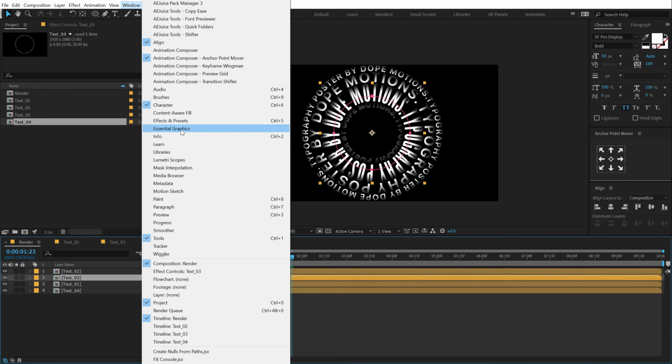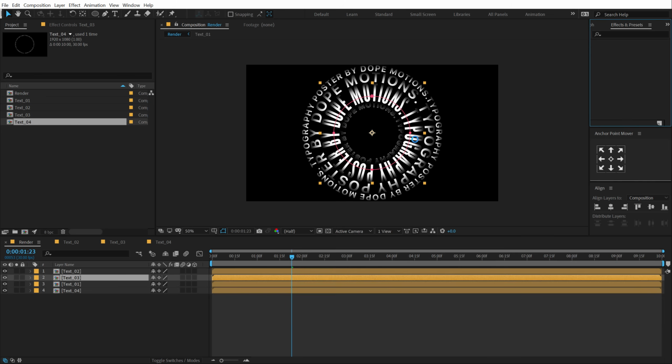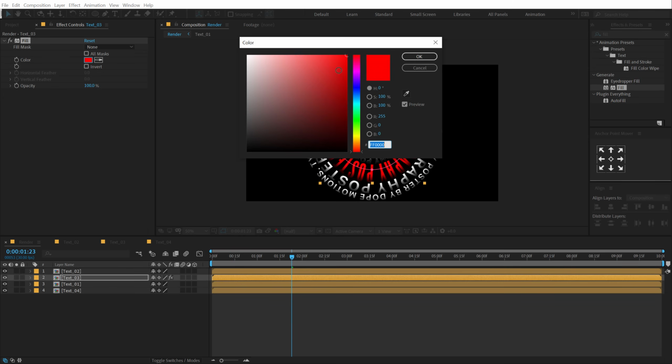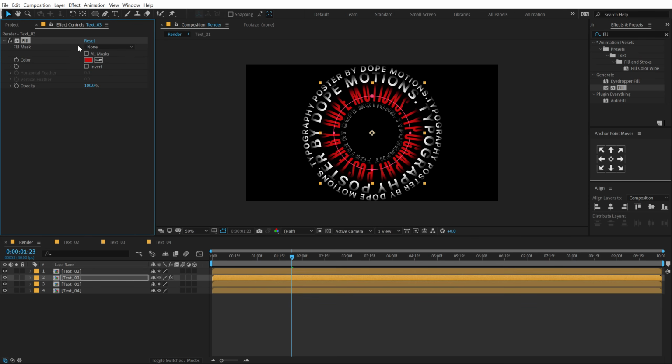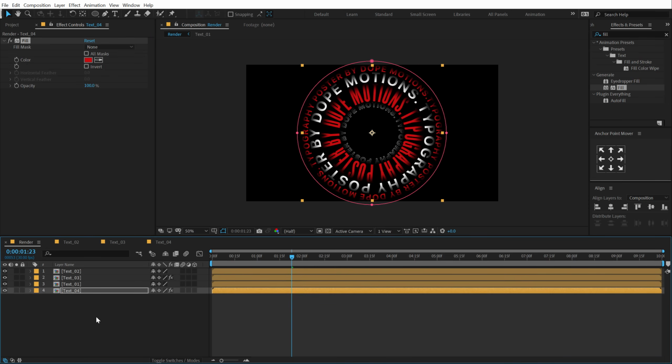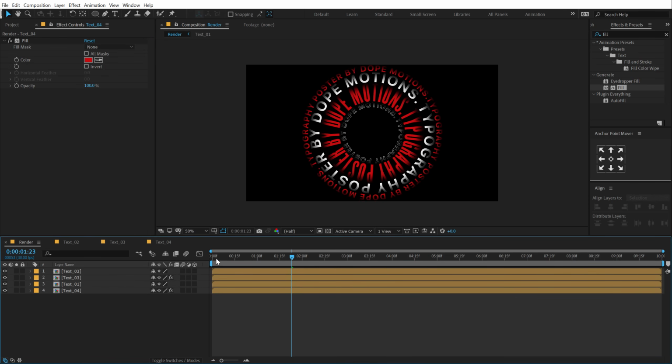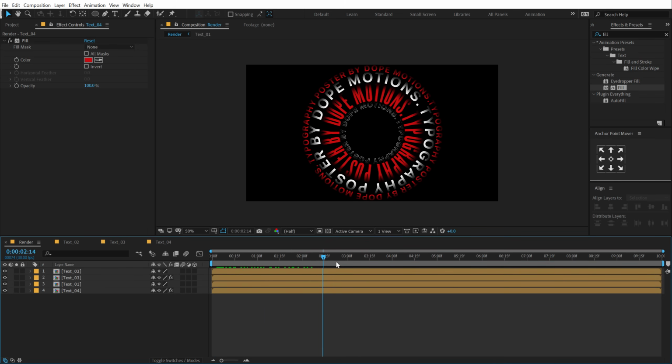Go into effects and presets. Let's type in fill and double click to apply that. I can make it a bit darker, something like that. Select this, hit Control C, and let's paste this here, Control V. So that is looking pretty good, as you can see.